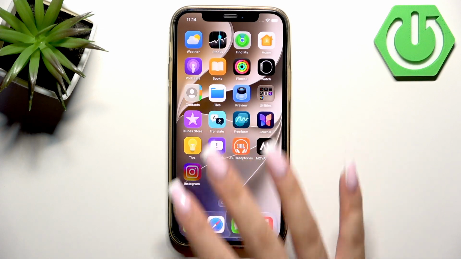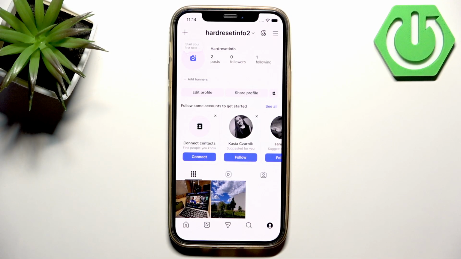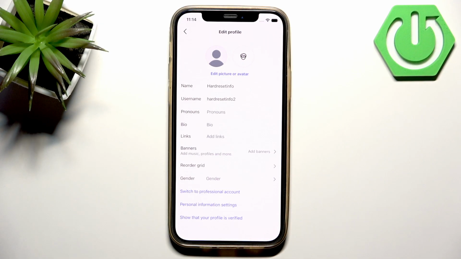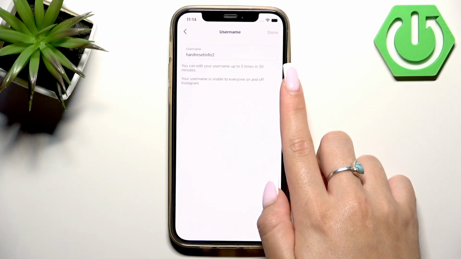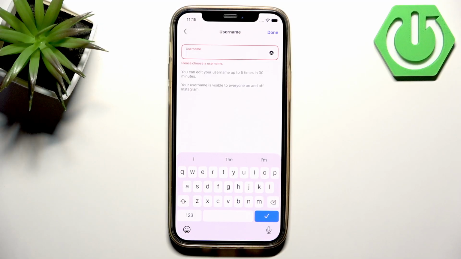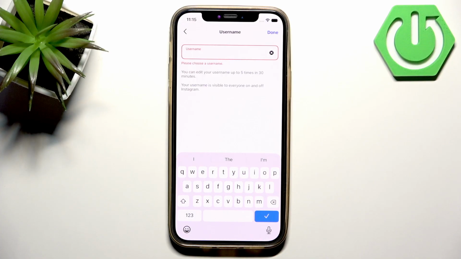So let's get started. You want to open Instagram, then go to your profile at the bottom side of the screen, and now right below your bio information here you'll find the button Edit Profile, then tap on Username, and here in this field you can type your new desired username, and do not forget to tap Done in the top right to save your new username.